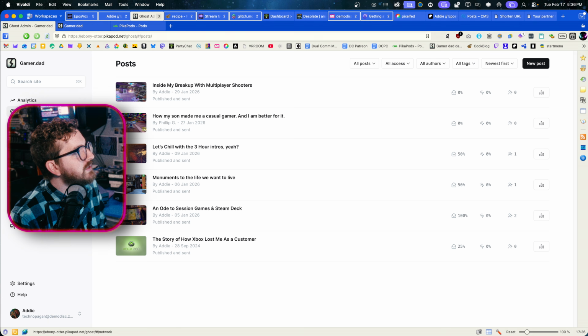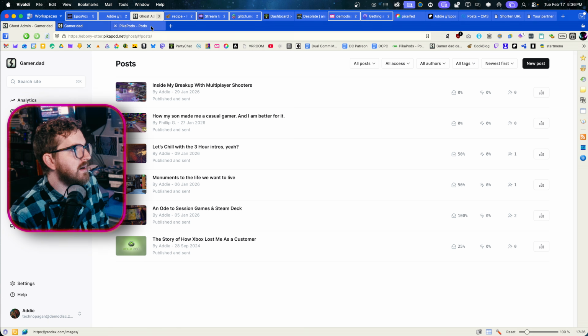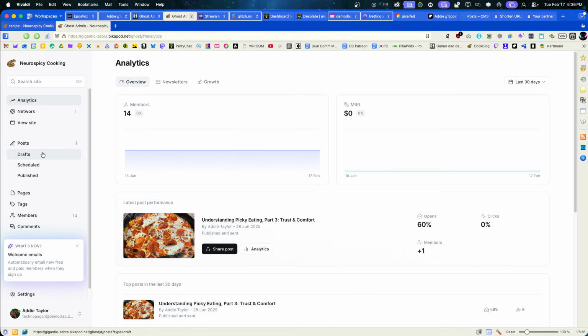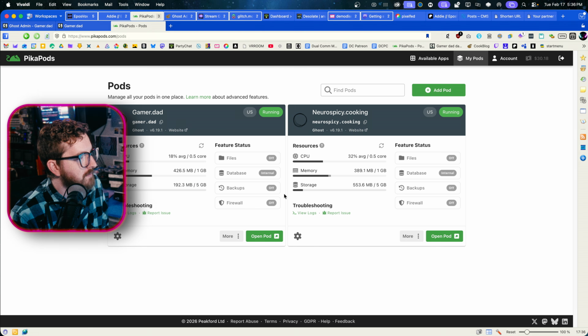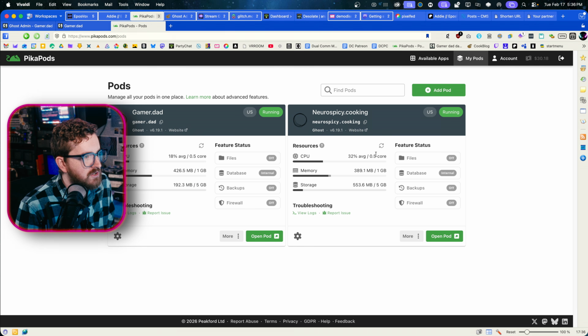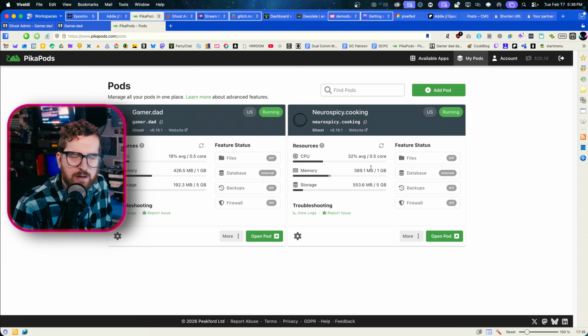And so Ghost is the software that I'm using to run both of these blogs, the cooking blog as well as the gamer.dad blog, but they are hosted through a hosting provider called Peekapods. Peekapods is a service that allows you to manage and host server instances for various open source applications. So you can see here, I have management for my 2 different blogs available. I can restart them. I can adjust their environment variables, very kind of Docker-ish based.